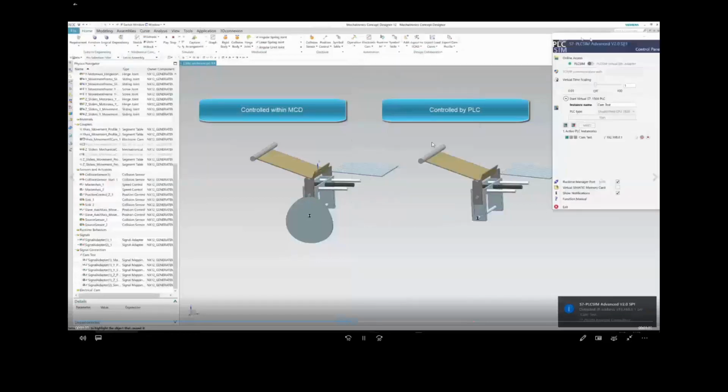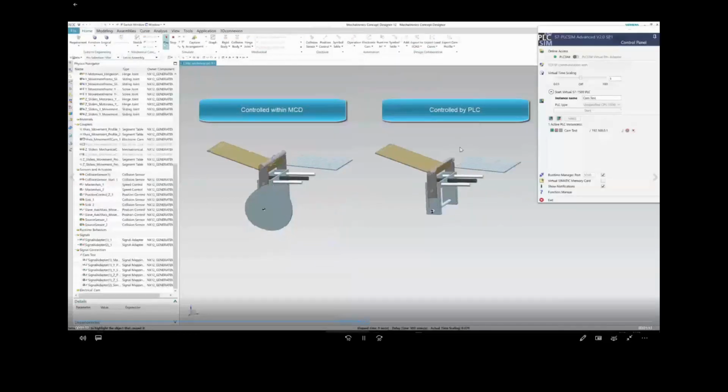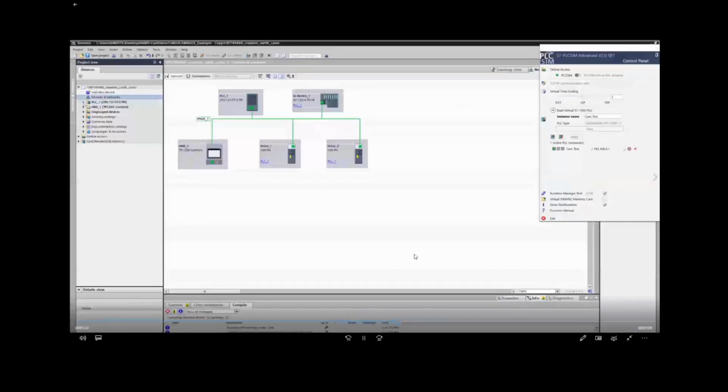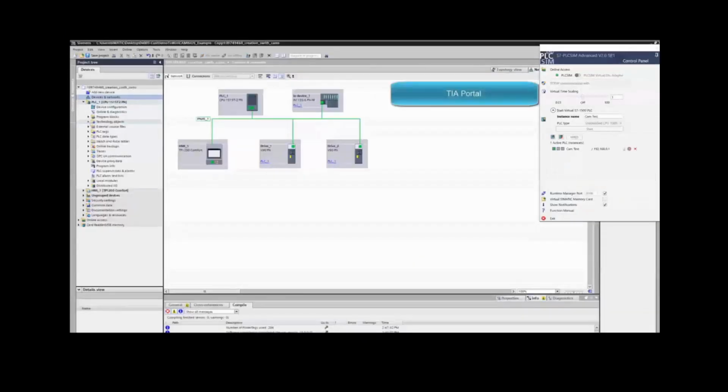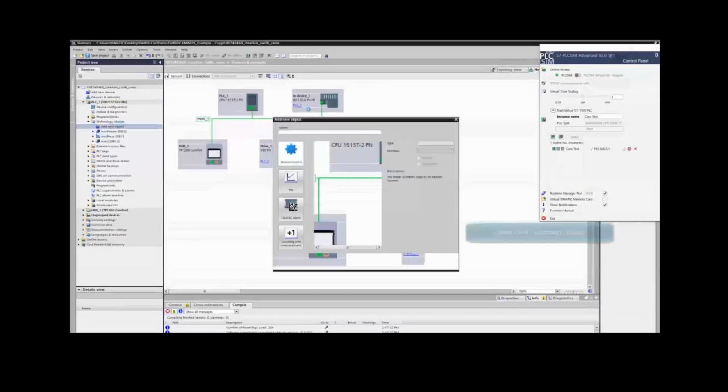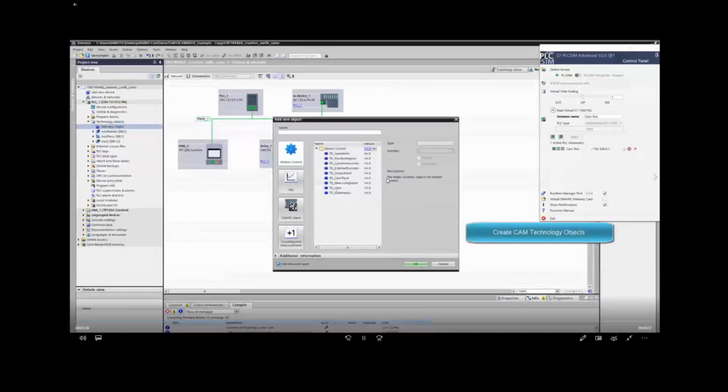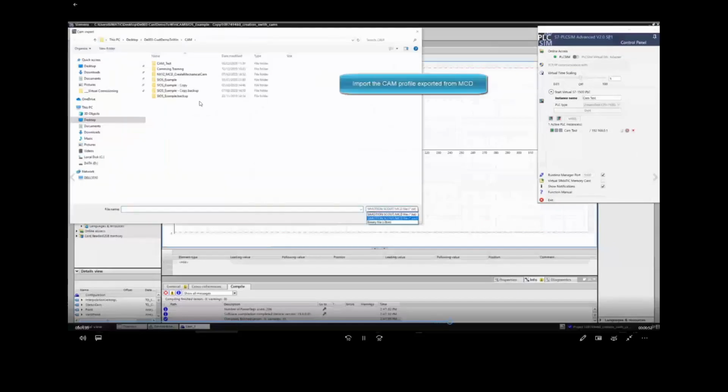So no cam exists within TIA for this. So nothing happens right now because we have not imported the cam profiles in PLC. They do not exist in the software yet. So we quickly go in TIA portal. I go in my technology objects. I can create my cam technology object. Add a new object, a technology object cam, okay, and I can import my profile, the one that I just created.